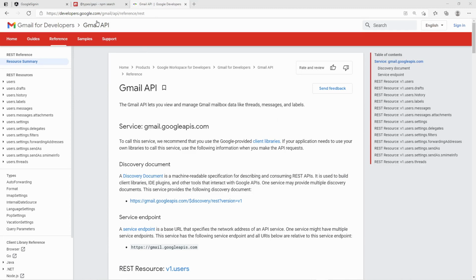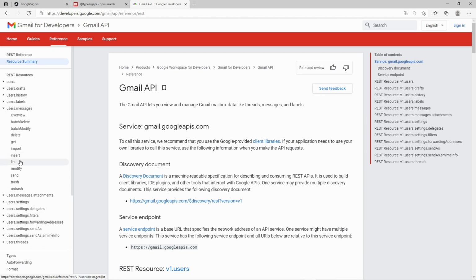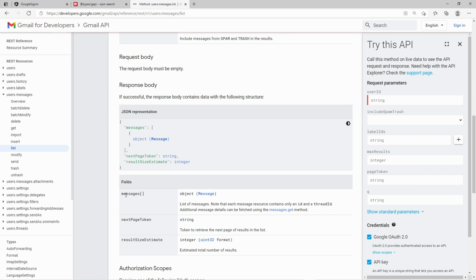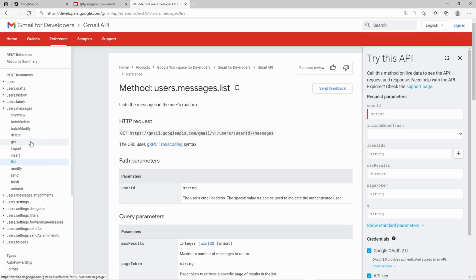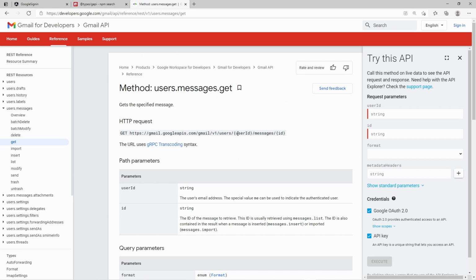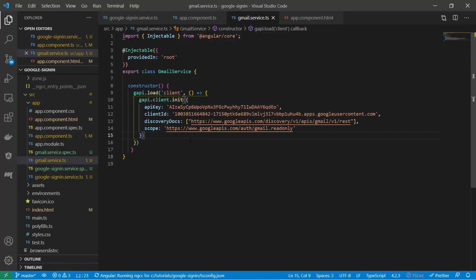Now I will rely on the Gmail API reference. Here I have the REST resource users.messages, and I have the methods. I can list emails of a user, and the response will have an array of messages, and it will contain only IDs and thread IDs of emails. And after that I can use a GET request. So using the user ID, the email ID, and the access token of the user, I will be able to retrieve the content of an email. So let me implement the Gmail service.